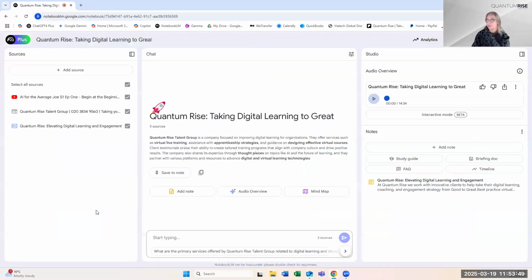This is one that we did for Quantum Rise, just to put some context. So I wanted a short podcast type deep dive audio file talking about the AI services that we offer at Quantum Rise to our clients. So because of that, I decided to, on the left here, put a link to our website.